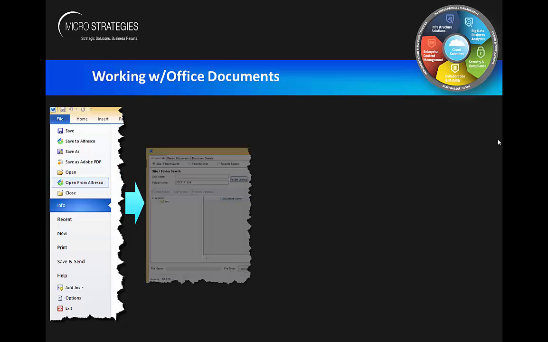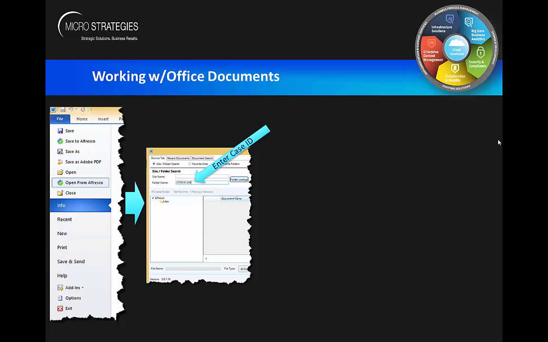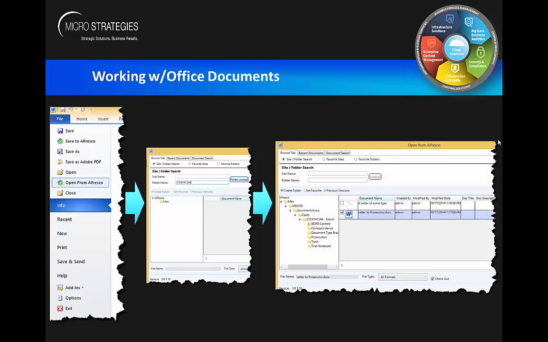If you open from Alfresco, it'll present you with a little search screen, if you will. You can enter that court file number or case ID. From there, you do a lookup, and it'll present you with the case file. So right there, from within Word or Excel or PowerPoint, but we know primarily Word, you'll be able to navigate that case file and find the Word documents, open them, save them, version them, if need be, compare them. Normal stuff you'd expect to be able to do when working with Office documents.